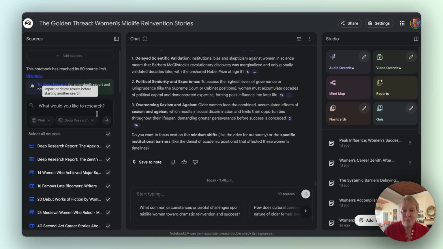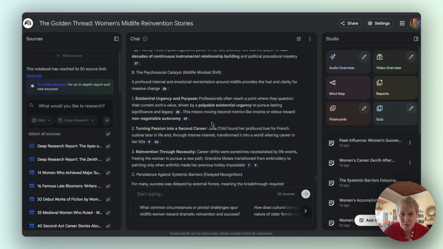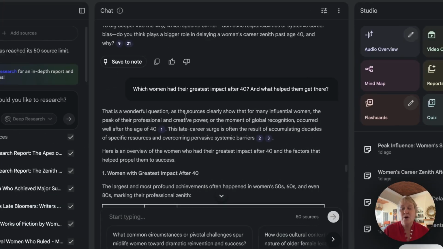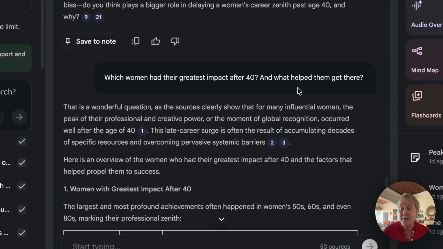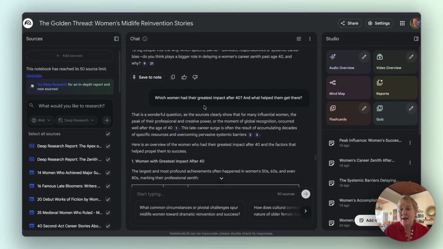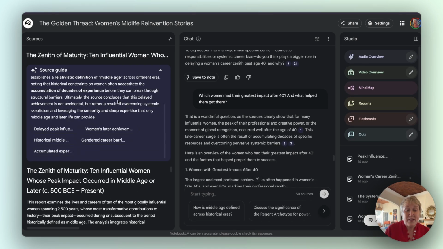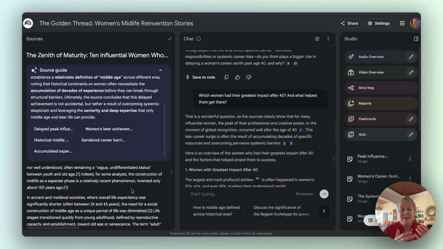But I did do some deep research in this notebook, and one of them, I just want to find the question here. Here we go. Which women had their greatest impact after 40, and what helped them get there? So I first put it here in the chat, and it gave me an answer based on the sources. But then I took the same question and I put it right here doing deep research, and it gave me this great report. So here you have 10 influential women whose peak impact occurred in middle age or later, and there's a lot of information, and then it gives your report as a source, so it enriches the whole research yet again. So that was awesome.